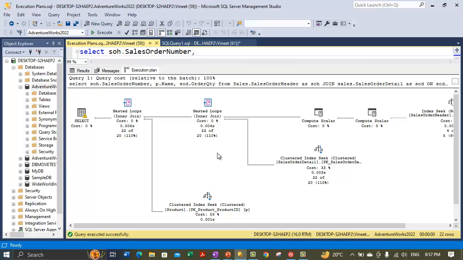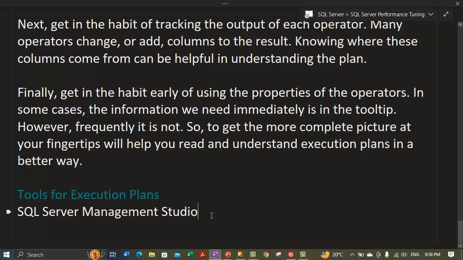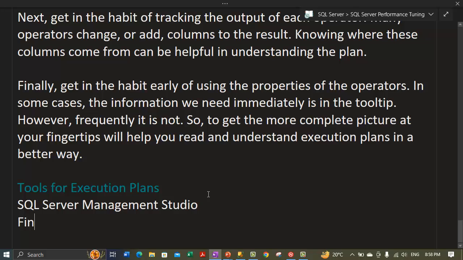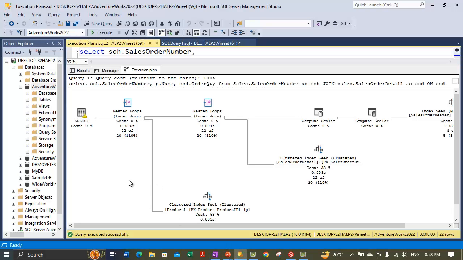All right. Now after that, we will also get into the more detailed functionality of the execution plans within SSMS. Another functionality is the find node functionality. So what is the find node functionality within SSMS? Let me write that down.